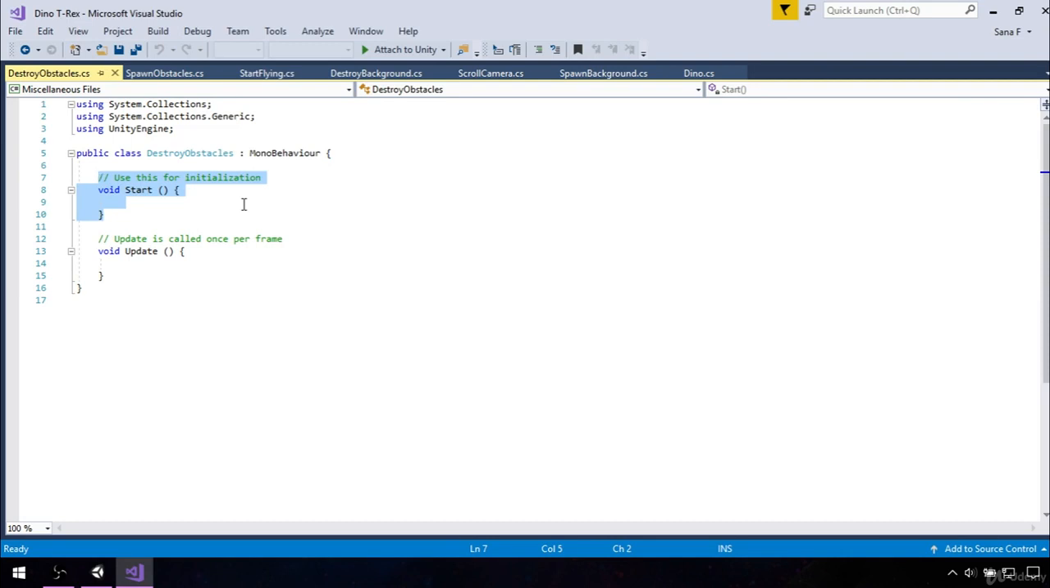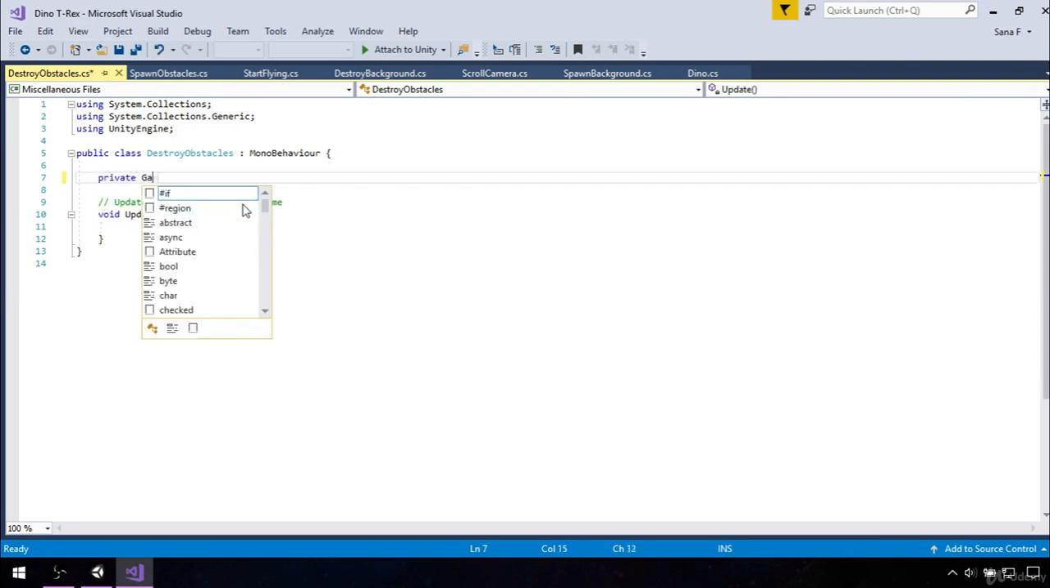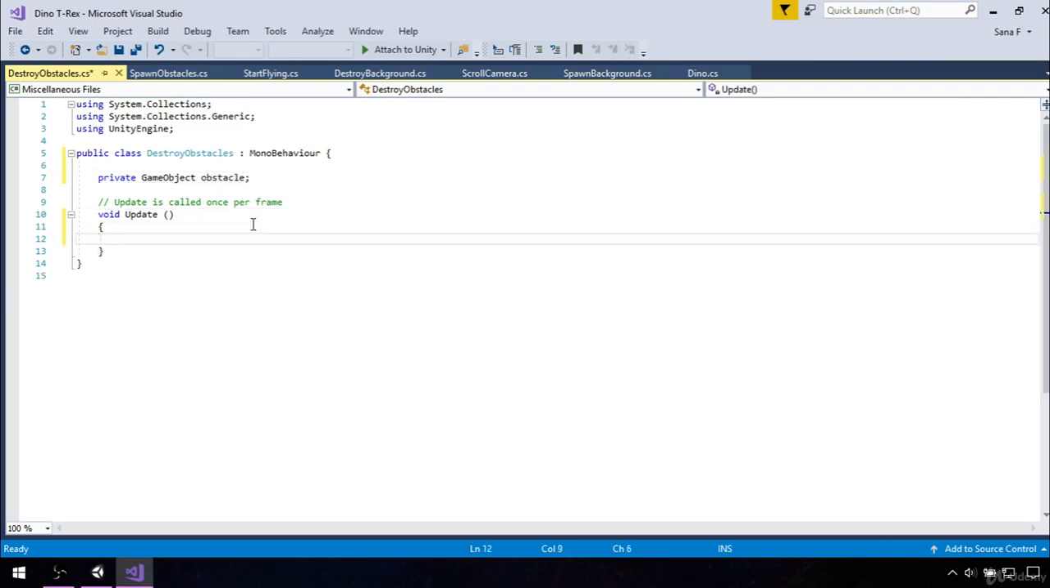We need one variable. It will be a private game object called obstacle. Our obstacle has to be updated every frame. That's why we do not use the start method, but the update method, because update is called once per frame. So every frame we will say that obstacle is every game object that has the obstacle tag. Obstacle equals GameObject.FindWithTag, open the parentheses, open the quotation marks, and type obstacle, which is the tag.